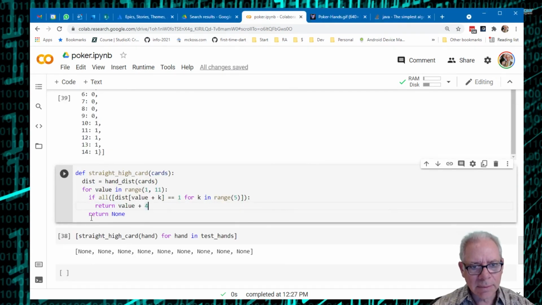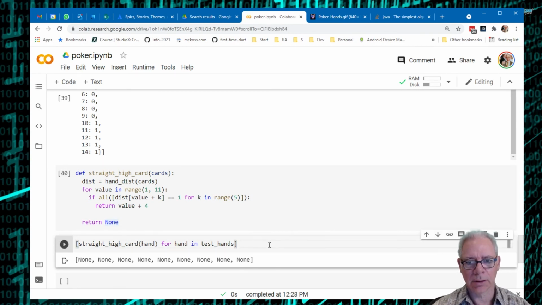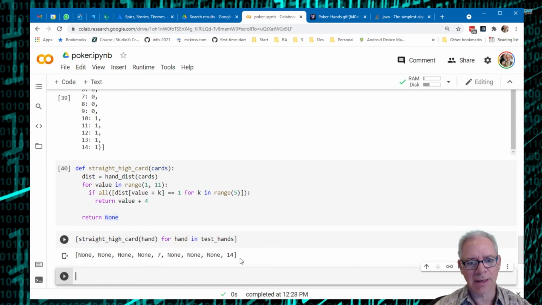Okay, I think I see my mistake here. This looks like it's indented wrong. That's not supposed to be in the for loop. So if this for loop doesn't return anything, then we return none at the end. I was returning none all the time. There we go. So we have a 7 high straight and an ace high straight.